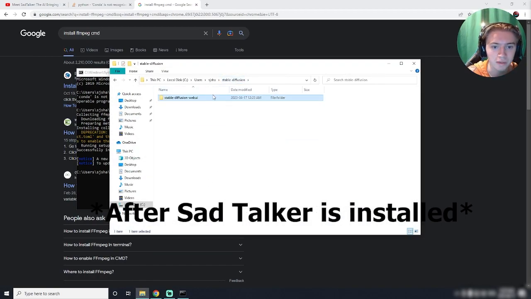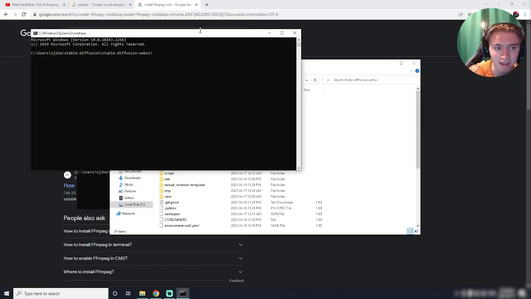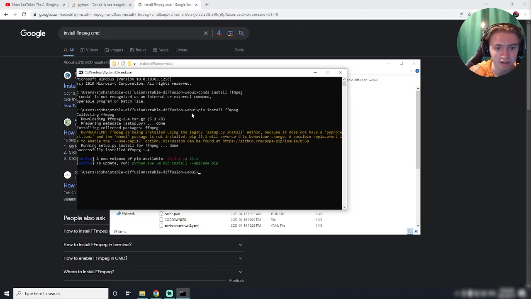Alrighty, so what you want to do is go to your command line prompt, which can be found by going to your Stable Diffusion folder, typing CMD into the address bar, and hitting enter. You're going to get a CMD window like this. Type in pip install ffmpeg and hit enter, and it's going to install a package like so. Once that's installed, you are set to go to the next step.